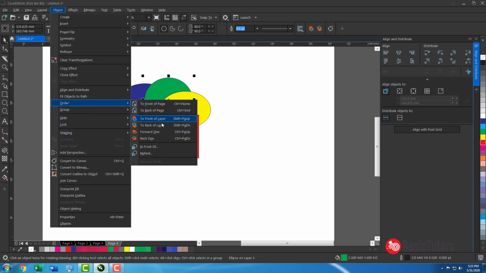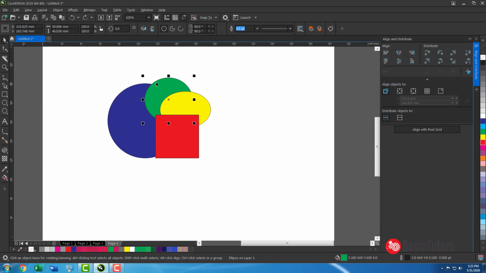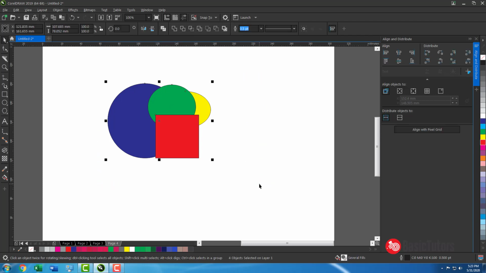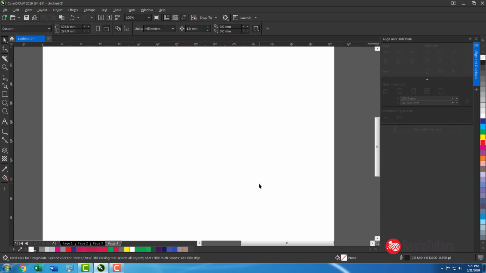Also there is one unique command in CorelDRAW, In front of. You can't find this command in other software. In front of means suppose I want my selected object to come in front of this object. Okay, you are getting this. This is about ordering objects.